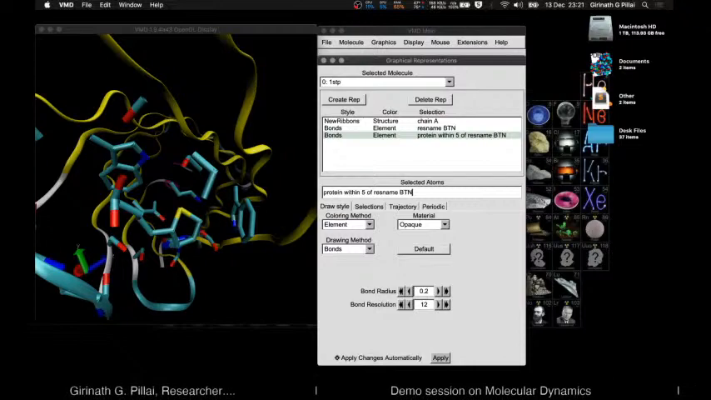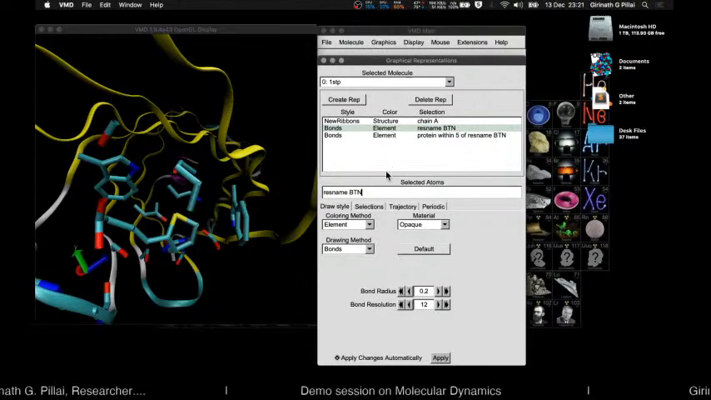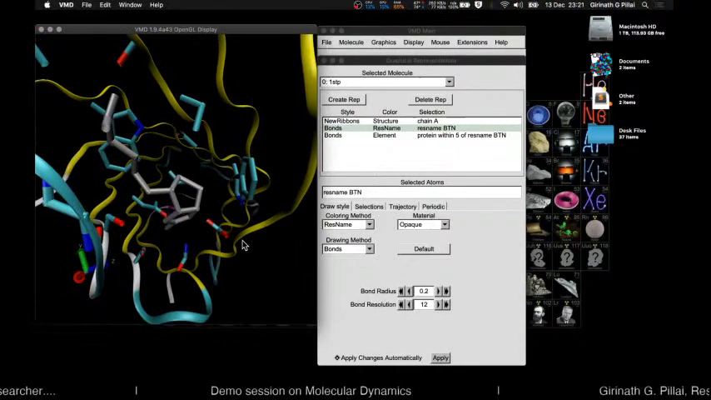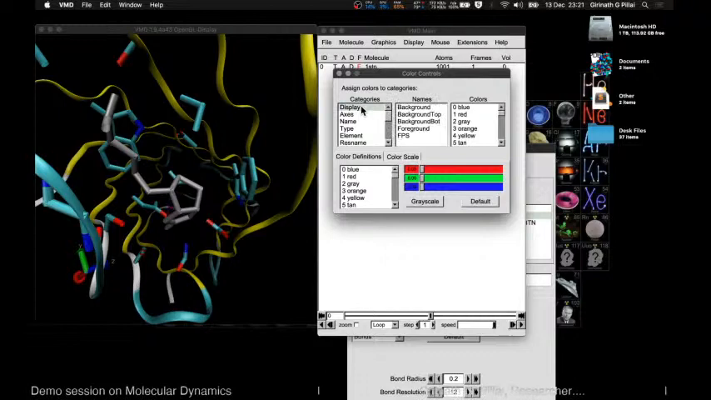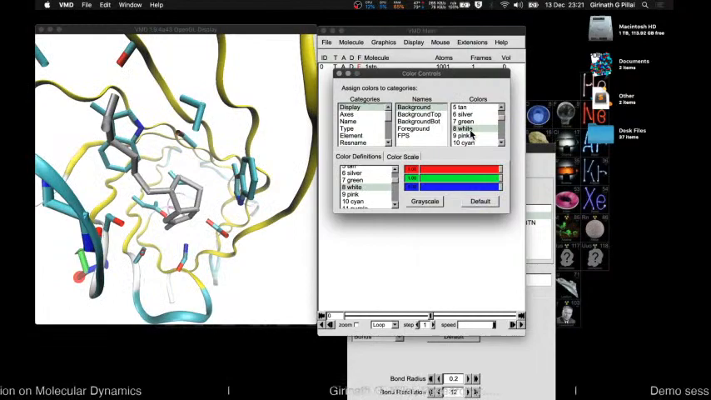Now what you see here is, okay, let me make a slight difference in the BTN. I will color them in a different way. Now its background is black, so you are not able to see properly. So let me do a little bit more. Go to graphics and then say colors. Then you get a window like this. Go to display, background, and make it white. Now it will be much more visible to you. Great, this looks very nice.